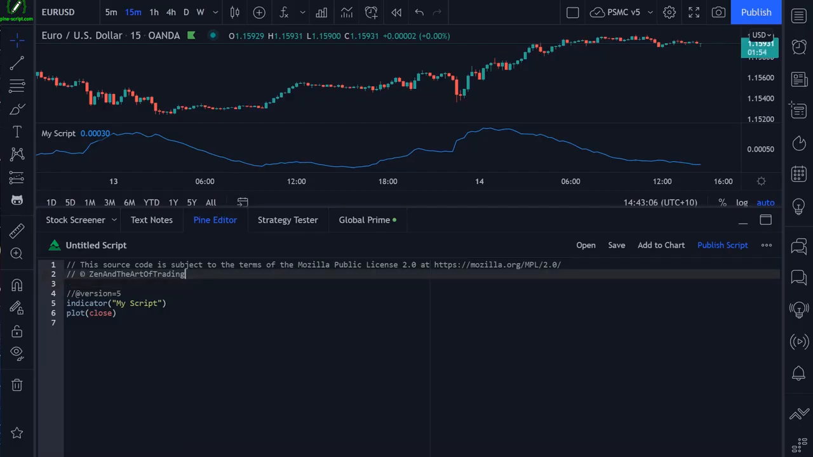The way you write them is with 2 forward slashes. You can put them anywhere. They don't need to be at the start of the line. They could be after the line. So I could say here, declare my indicator. Here we could say plot the close.